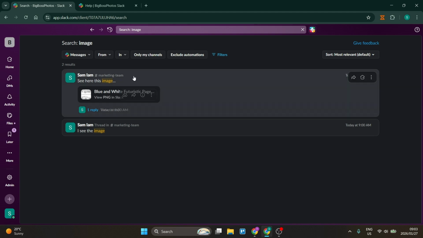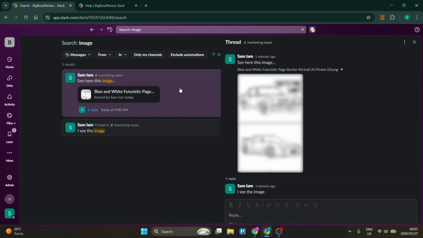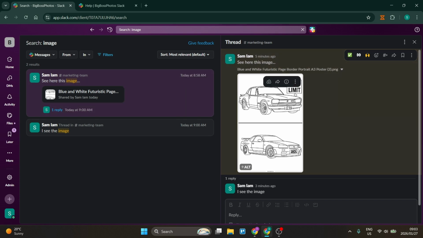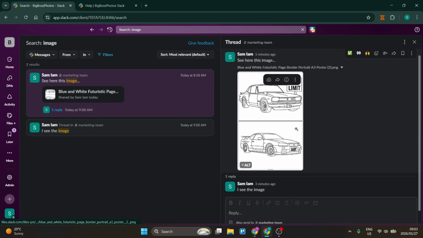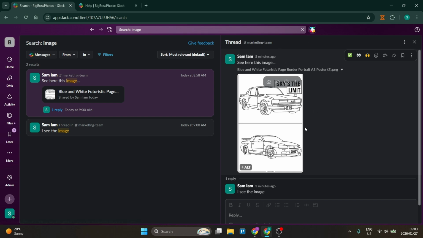You'll see here are 2 messages with the word image in it. Now if you go and click on it, it'll take you on the right hand side to the actual message, so you can actually scroll and you can see the rest of the conversation. Maybe you're looking for a thread of messages and you'll find it there.